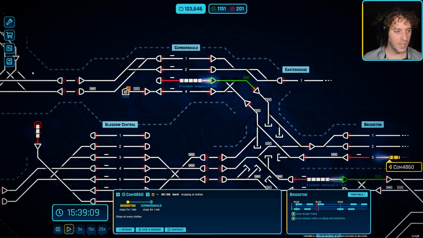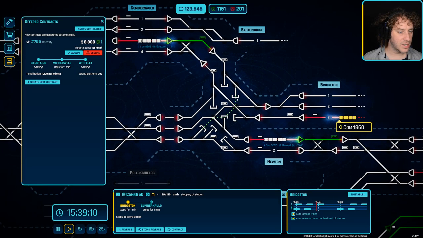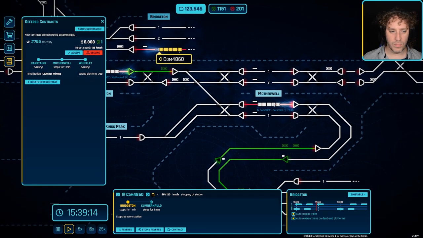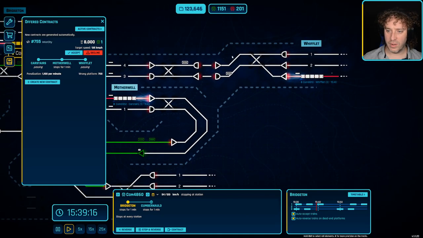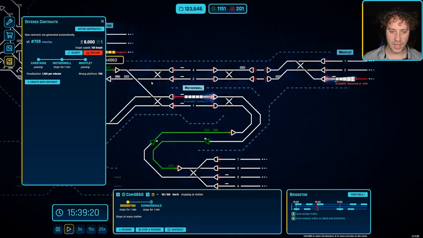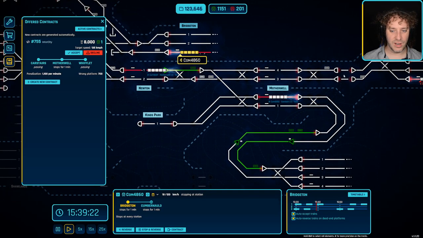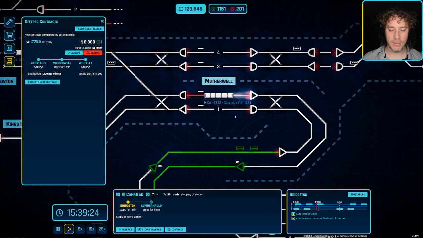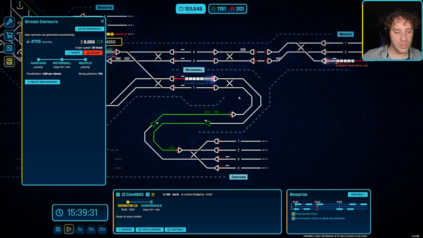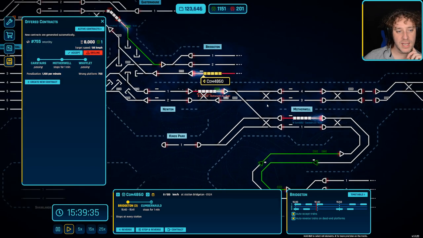There we go. Now, we did get a new contract in, so let's check that. Carstairs, Motherwell, Wifflet. Well, at the moment, we actually haven't got a route where we can do that contract. And I don't really feel like completely rebuilding Motherwell just for one contract. It is $8,000, which is not too bad. It's an intercity, though, so it's got a high expectation of speed.